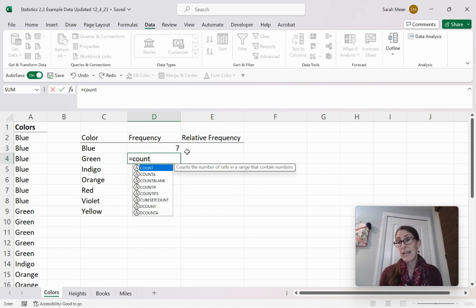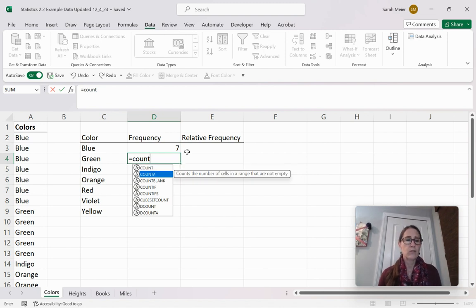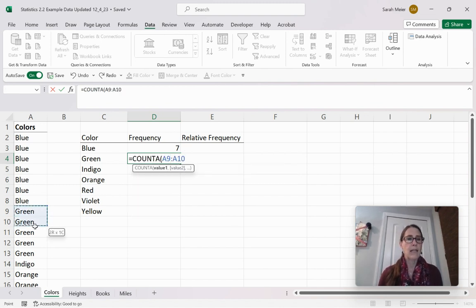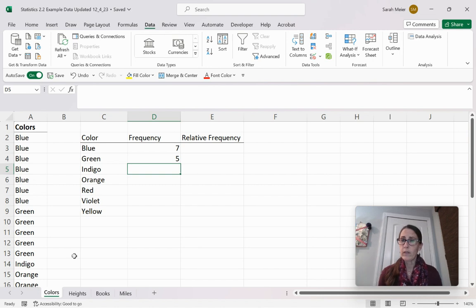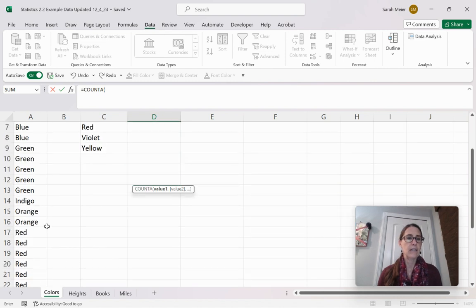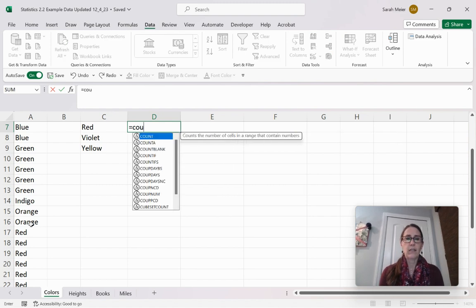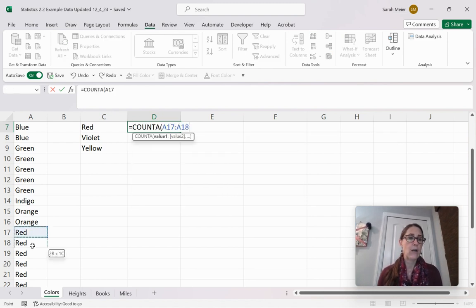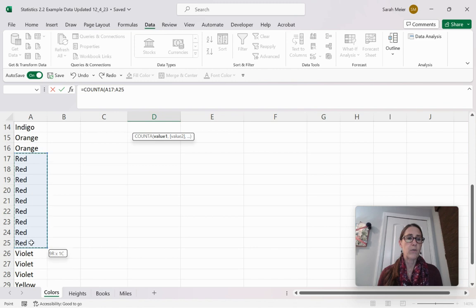we have color names, we have category data. So I'm going to use CountA, and I'm going to highlight the rows that have the word green in them. So always be careful that you don't undercount or overcount when you're highlighting rows, but we have 5 greens. I only have 1 indigo, so I'm just going to type 1. I don't know how many oranges I have, so I'll use the CountA function again, only 2. And then I can keep going using CountA or counting by hand, whichever you prefer.